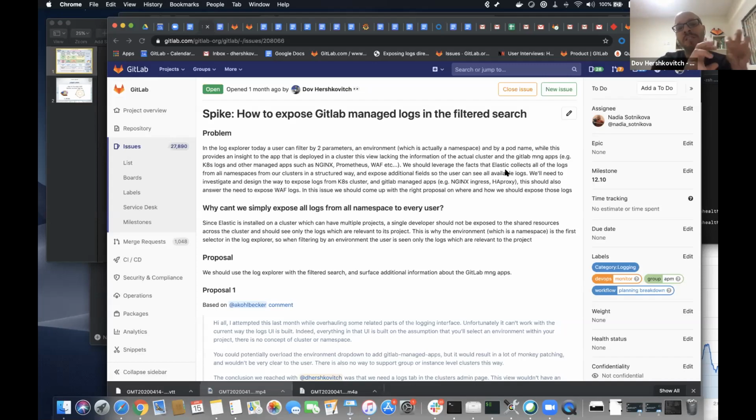Now, when I filter by environment, it is actually a namespace. So I'm limiting myself to that specific environment, which made sense at the time when we developed this feature, because as a developer, I want to see only the logs from my environment, and maybe I should not even be allowed to see logs from other environments, because Elasticsearch is deployed to a cluster. So there should be some separation between different users. As a developer, I should not see application logs of projects that I'm not involved with.